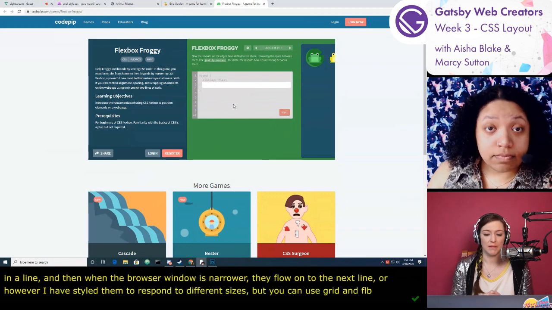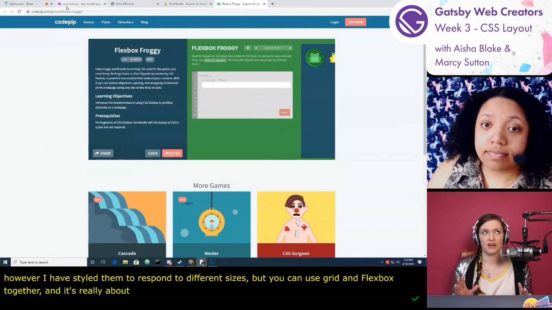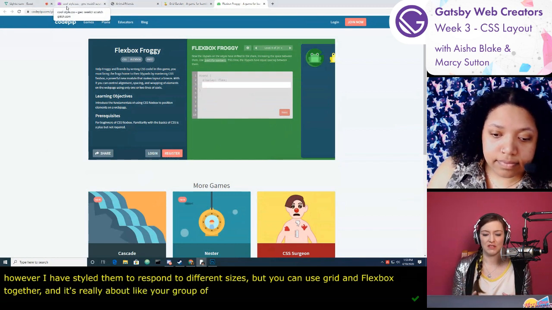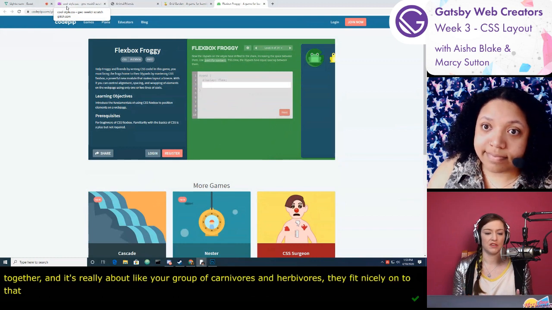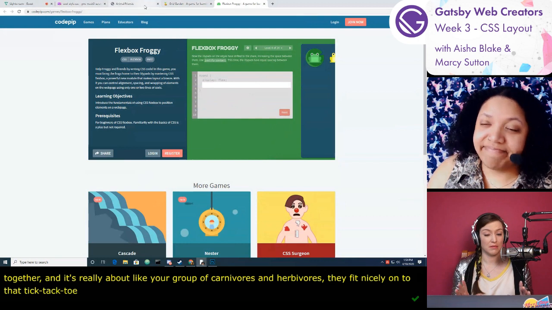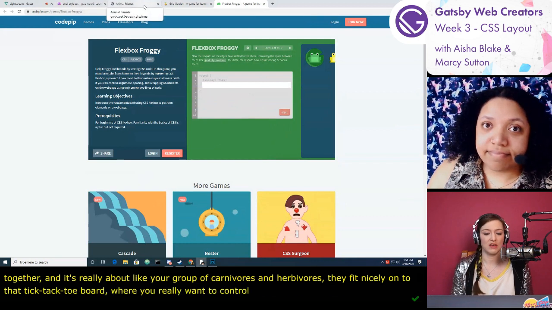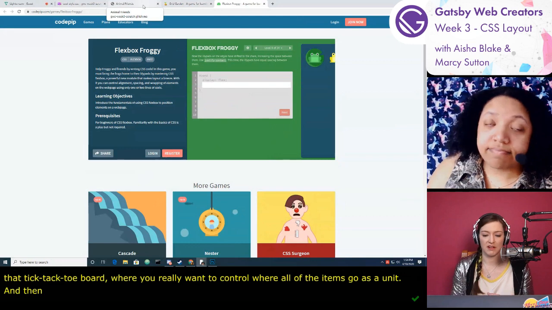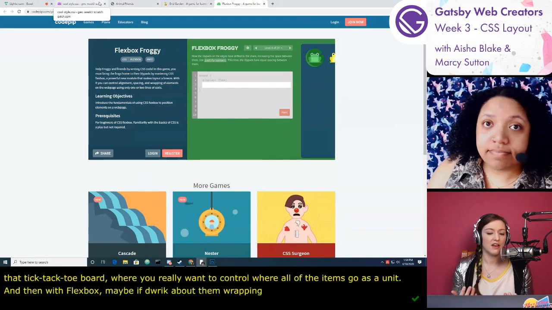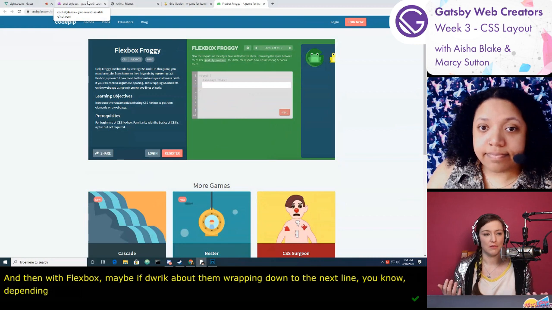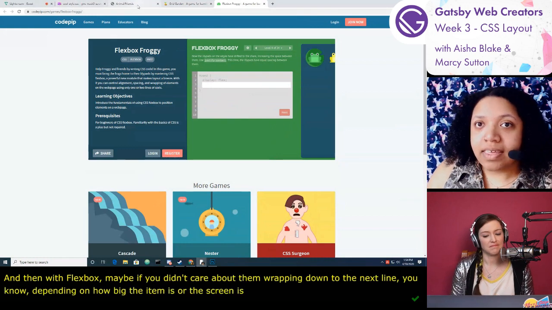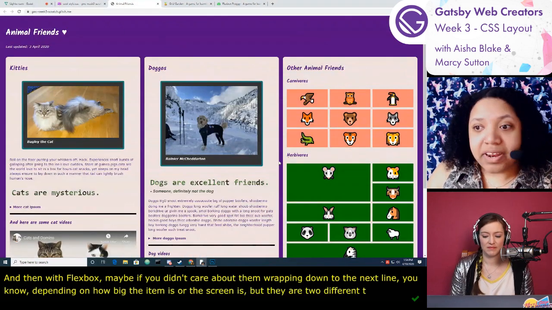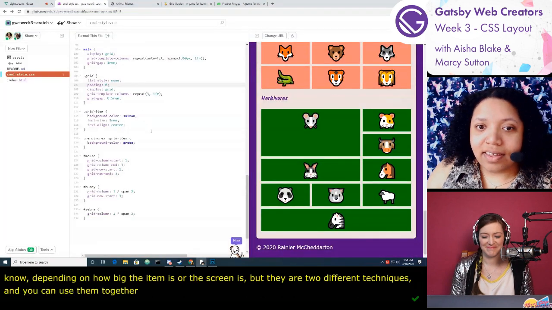True. And it's really about your group of carnivores and herbivores. They fit nicely onto that tic-tac-toe board where you really want to control where all of the items go as a unit. And then with Flexbox, maybe you don't care about them wrapping down to the next line, depending on how many items there are or how big the screen is. So they're 2 slightly different techniques, but they're both awesome and you can use them together. For sure. That was a great explanation. Thank you.